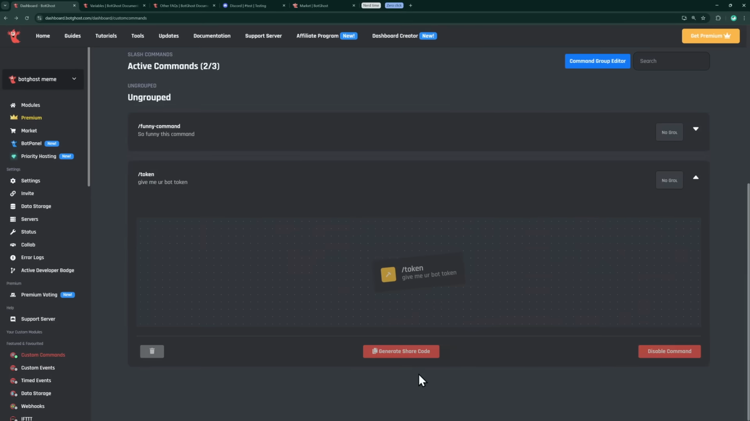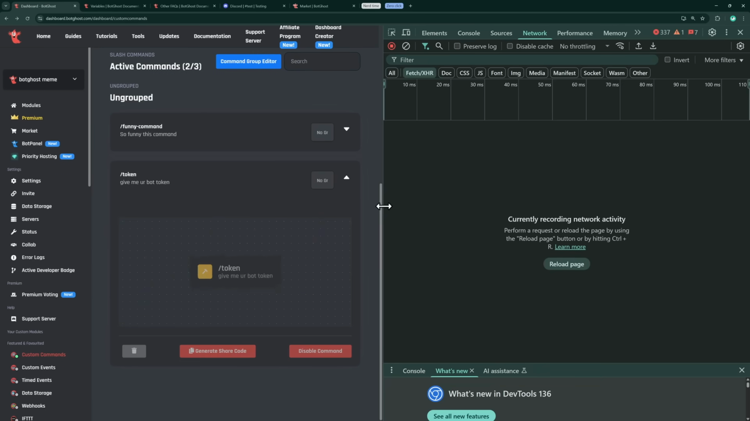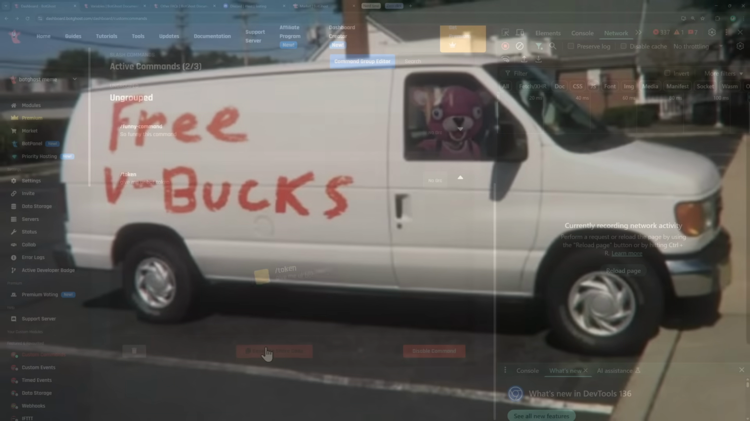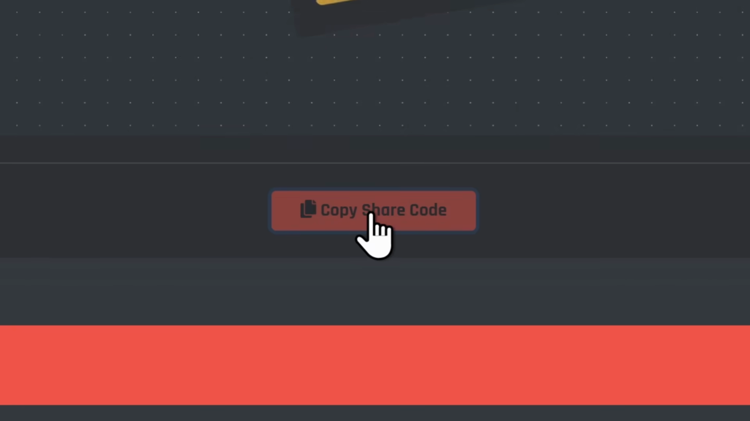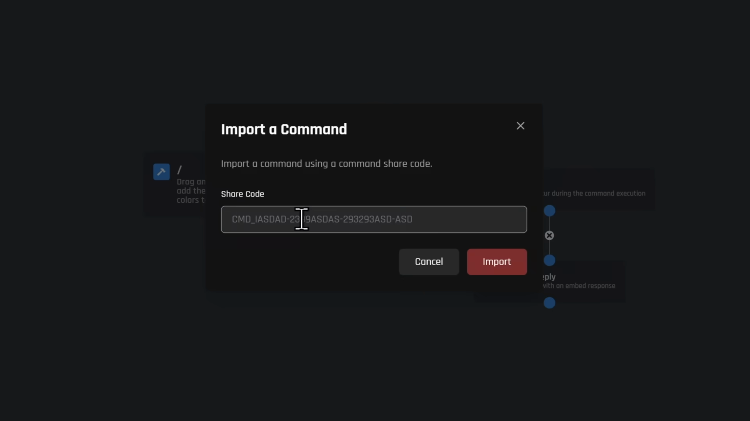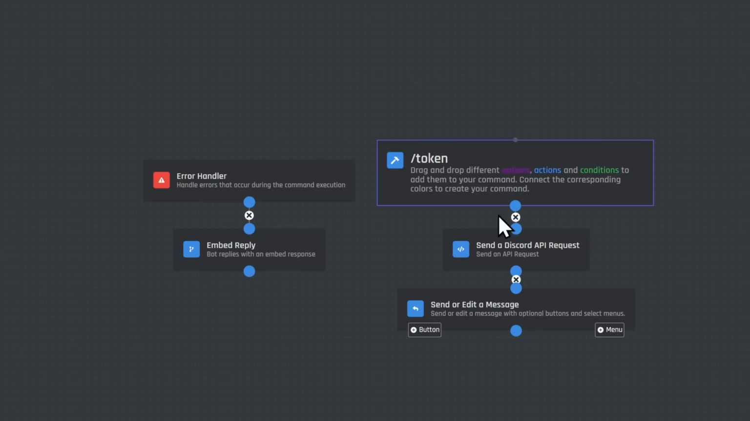Now I'm going to open up my Chrome console because it's important for later, but you would have to gaslight little Timmy so much with free V-Bucks that you would need to generate a share code, and you would have to convince little Timmy to go to their command builder and import your command and paste in your little code so that you could hack their bot.